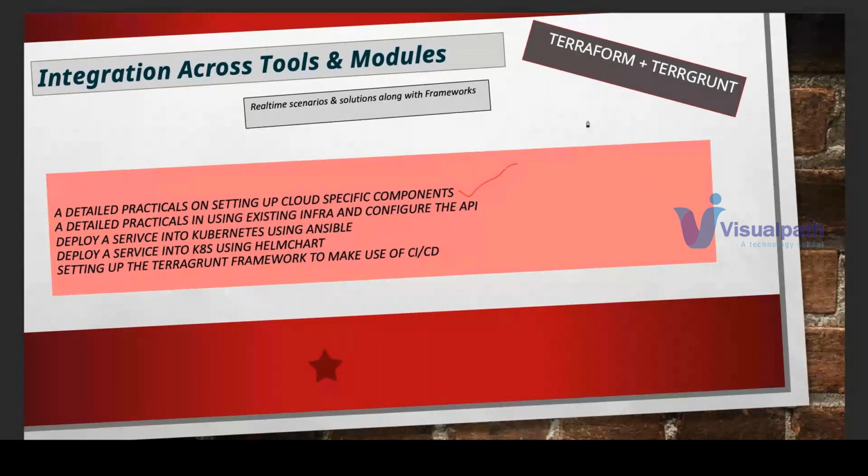Each and everything I will cover, and especially how you can interact with the existing infrastructure. Sometimes in your company the infrastructure is already there, but you want to use Terraform on top of it. You cannot destroy it, right? You need to use the existing one, and how you can handle it. And also how you can deploy a service into Kubernetes by using Ansible with Terraform. This is also possible with Terraform, team. And you can deploy a service into Kubernetes using a Helm chart, again with Terraform.